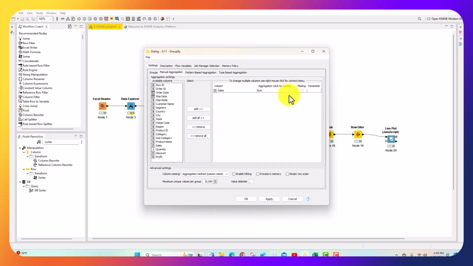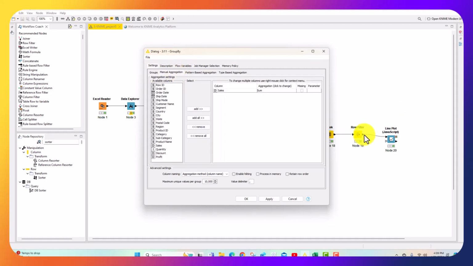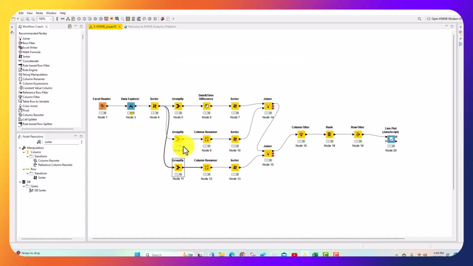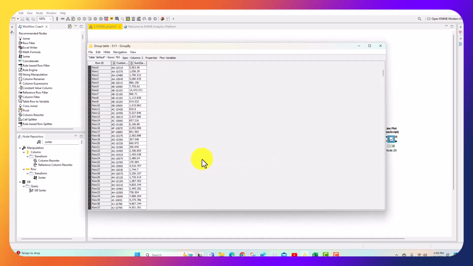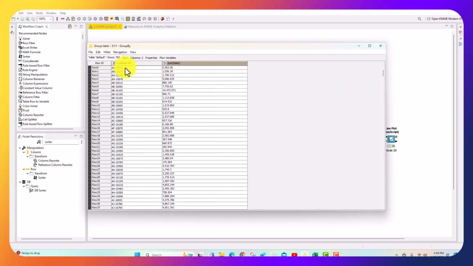We use the group by node. We select customer ID as the base column, and in the manual aggregation we select sales, and then we use the aggregation method as sum. So we're going to sum the sales for each customer. Okay, go ahead and execute, and when you execute you're going to get this output. So here for each and every customer you're going to get the total sales per customer.